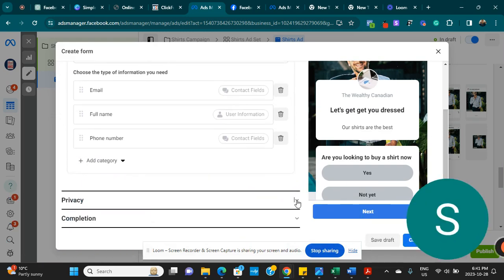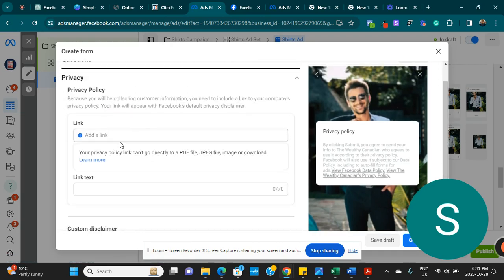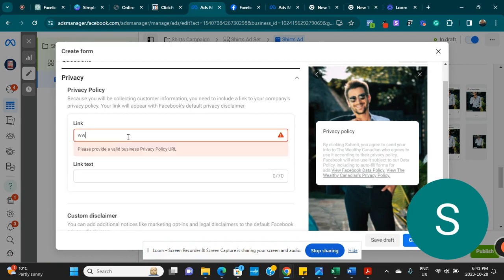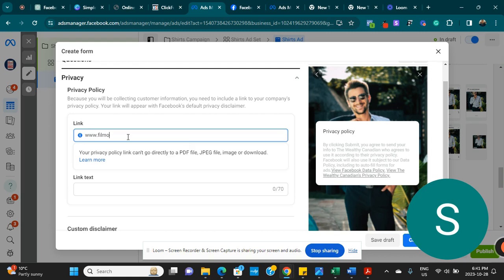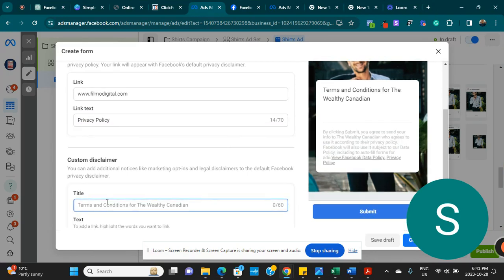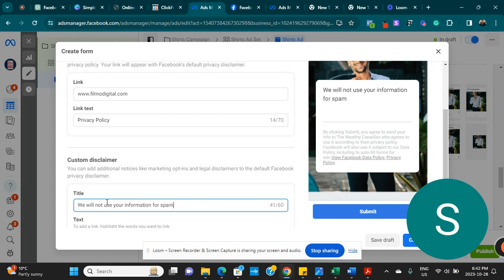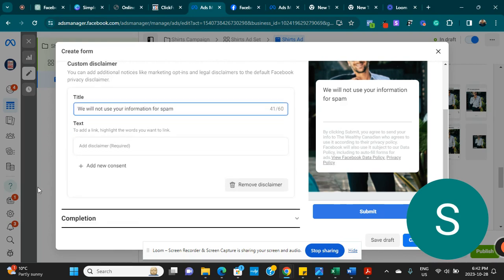So then we have the privacy field. We're almost done with this advert. So you can just put the privacy page of your website here. And maybe say, let me put my website here, puredigital.com. And the link text, you can put privacy policy, right? So that's just going to be about that. Then you can add a disclaimer. We will not use your information for spam. Anything you want to write there, just go ahead.